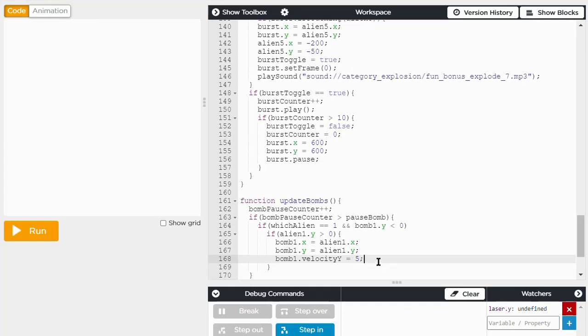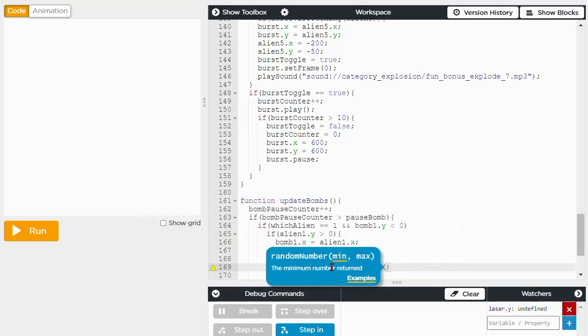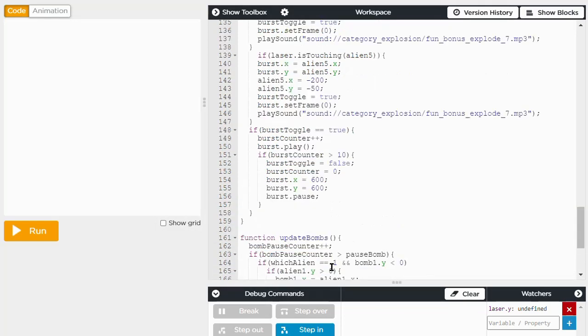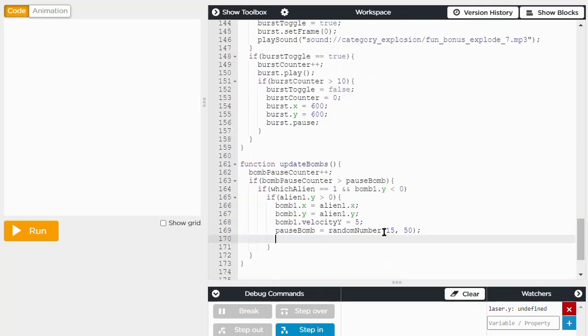We now need to update the pause bomb counter, or rather the pause bomb threshold, and we need to set the pause bomb counter back to 0. We'll use a random number between 15 and 50. Again, these can all be tweaked later when we run the program and see how fast we want that pause to be, or how short or long the pause between the dropping of bombs. We set the bomb pause counter back to 0 for the next one, and I think that should do it for that segment.